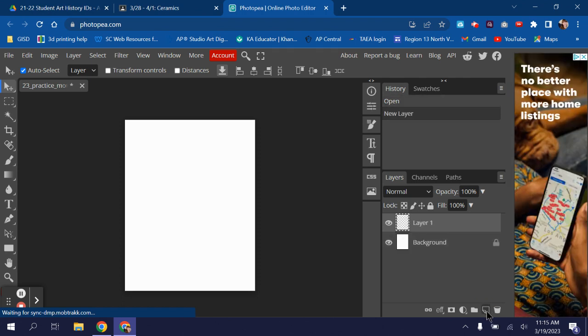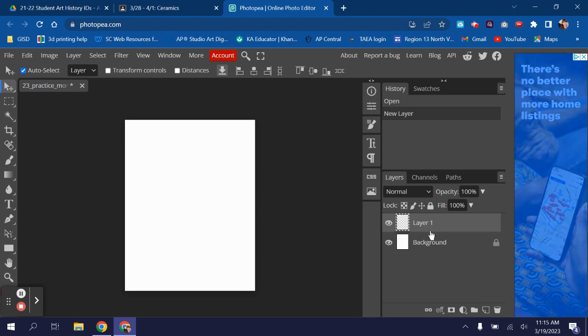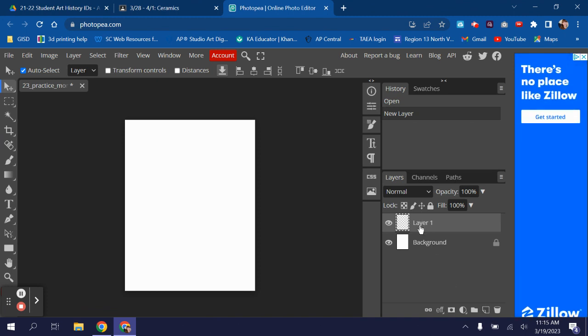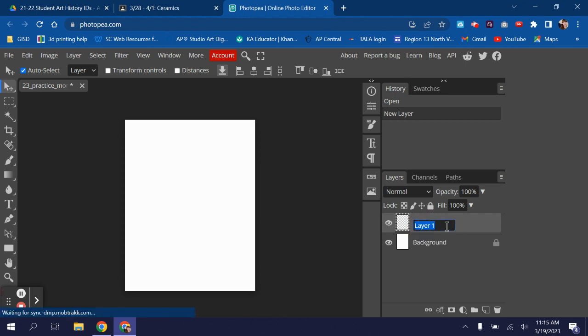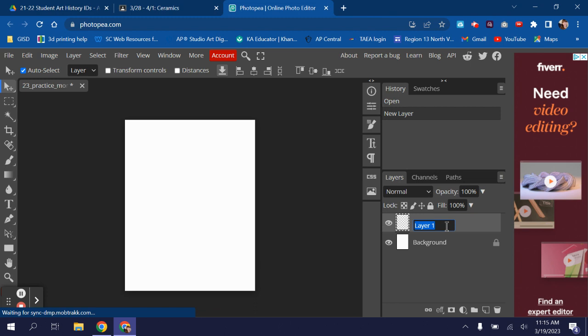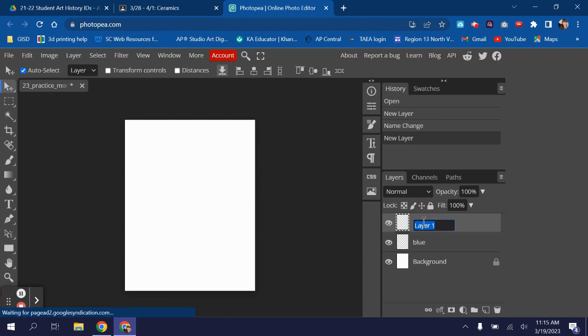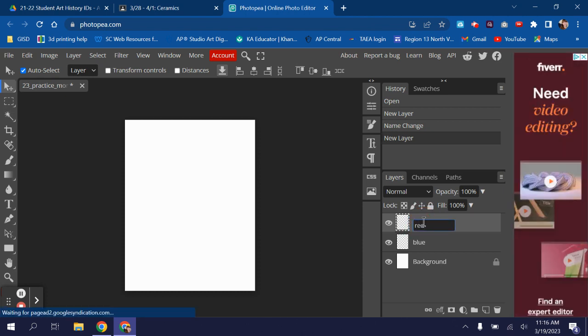You're going to click on new layer, and you're going to go over to the words for new layer. You're going to hit it twice until it gives you the option to edit the title of the layer, and you're going to name this one blue. And then you're going to do another new layer, and you're going to edit the name of this one as well to red.